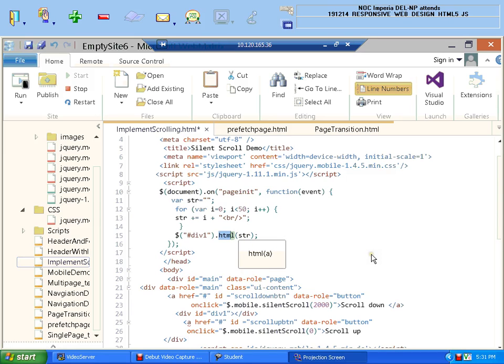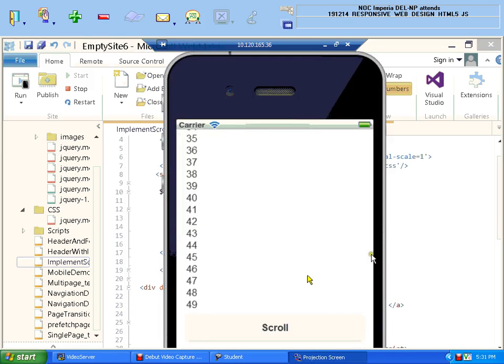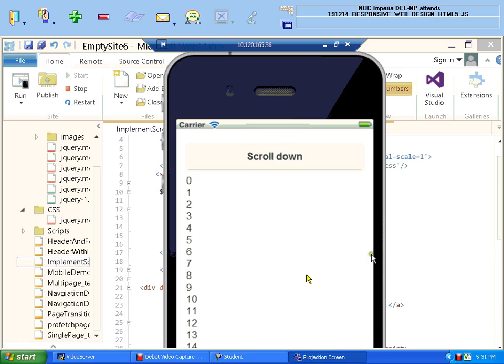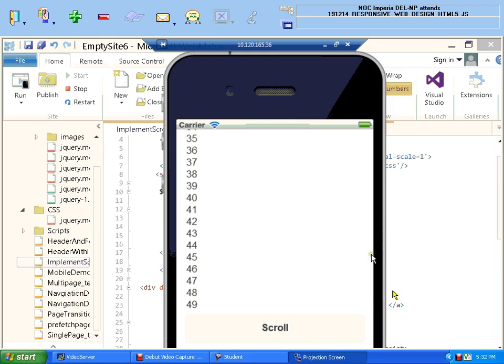Okay, so what it means is that when I run this, initially when my page loads, it will initialize the values 0, 1, 2, 3 till 50, and over here I will get a button. When I click on this button, I will go to 2000, I repeat, 2000 y-axis position. You can see at the bottom.